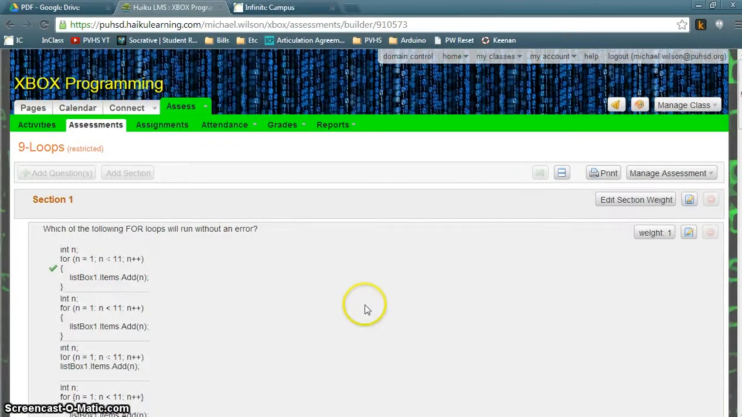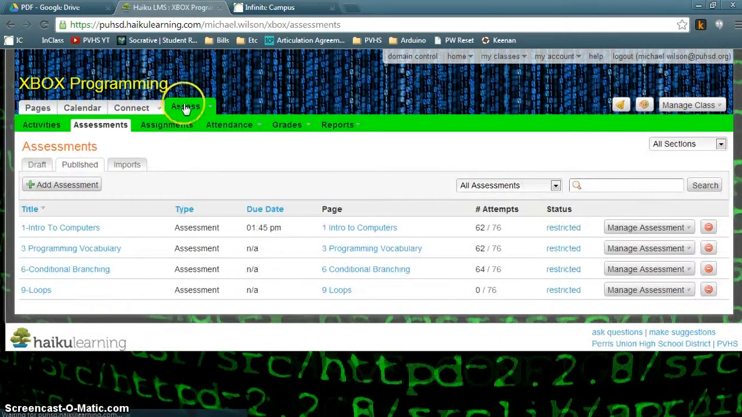Once I'm finally finished with an assessment, I need to be able to access it later. And you can do that from the Assessments tab. So if I click on Assess and down to the Assessments, you'll see that it lists all of the different quizzes that I have created. And the one that I just created is this one right here, Loops.